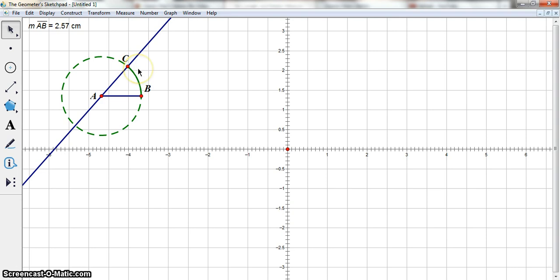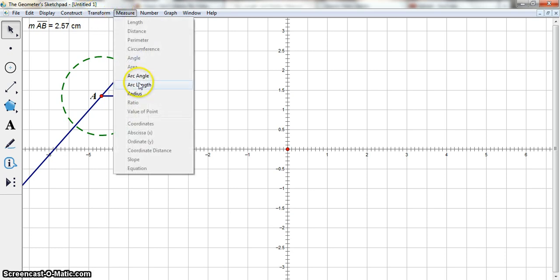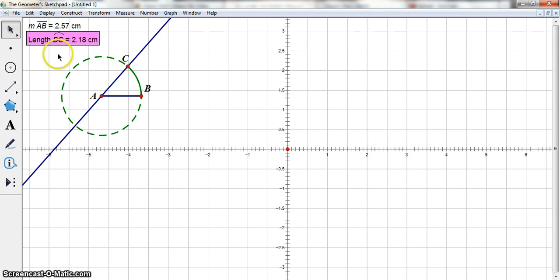So what we're going to do now is measure this arc length. So we'll only select the arc length. Go to measure arc length. We want to measure the angle in radians. So we're going to divide the length of the arc by the length of the radius to get our central angle in radians. So let's do just that.